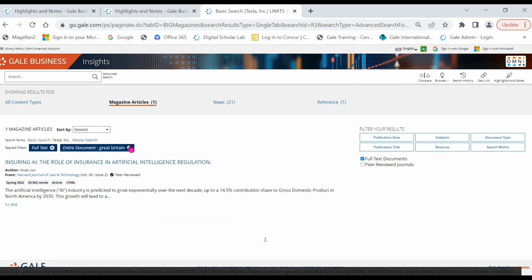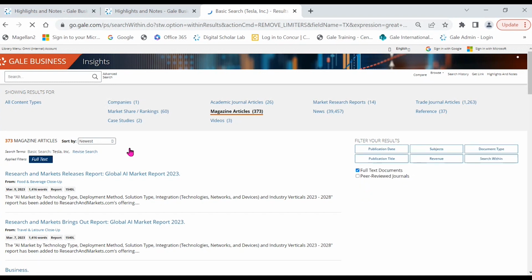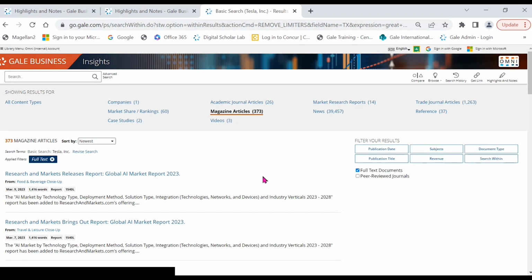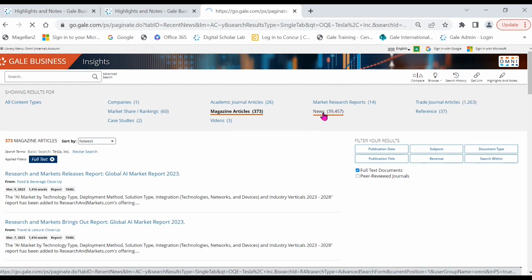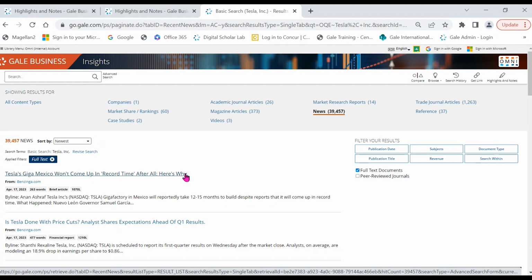And if I change my mind on the Great Britain, I don't have to start my search again. You can see here, I can just remove that filter and it opens up the search capabilities again. All right, you can see I've got almost 40,000 news articles because he's in the news quite a bit recently. You can see all the numbers that are listed here. So there's quite a lot of business information included if you're trying to do a research paper.